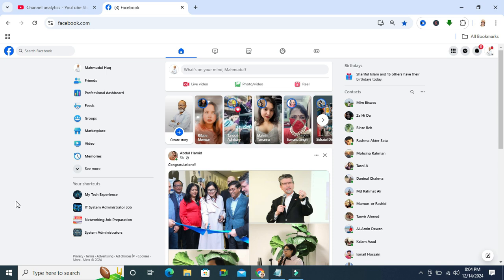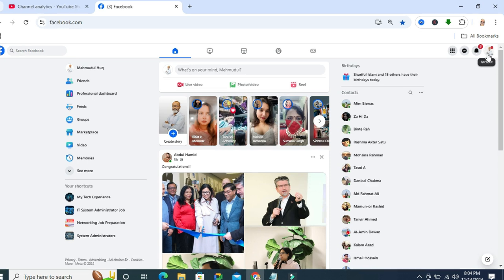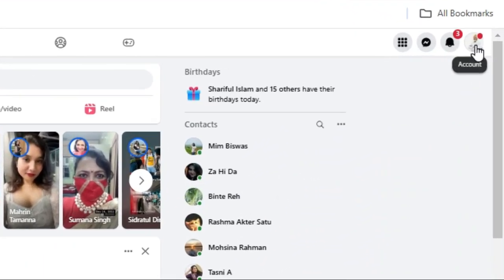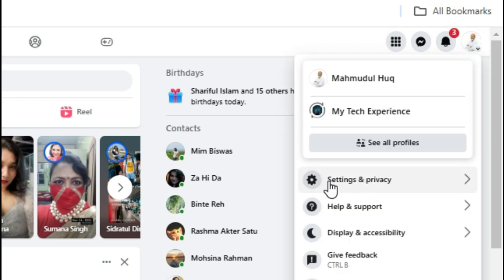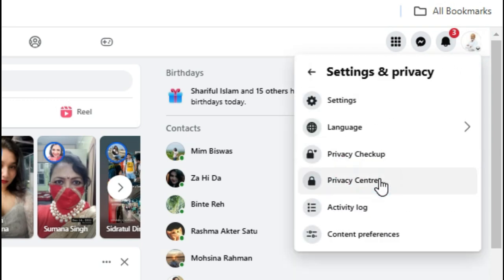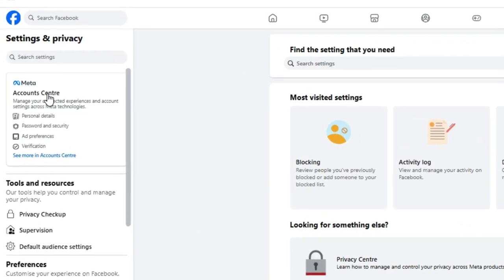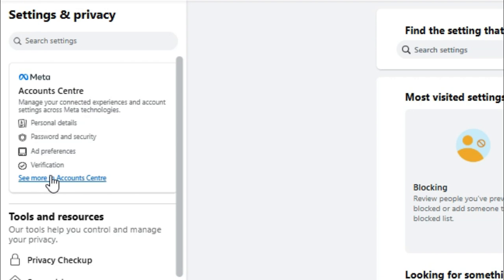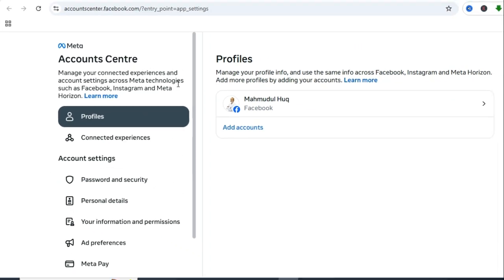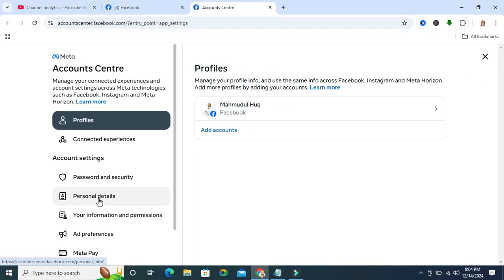To deactivate your Facebook account, click on the profile icon on the upper right corner. Now click on Settings and privacy. Click on Settings. Here under Account Center, you will find an option, See more in Account Center. Click on here. In the left pane, you will find Personal details.